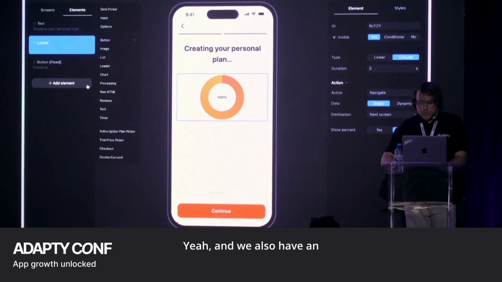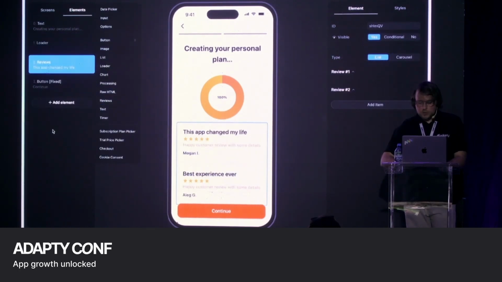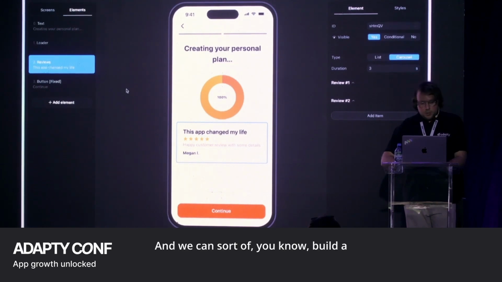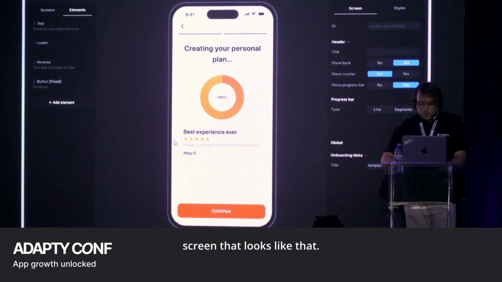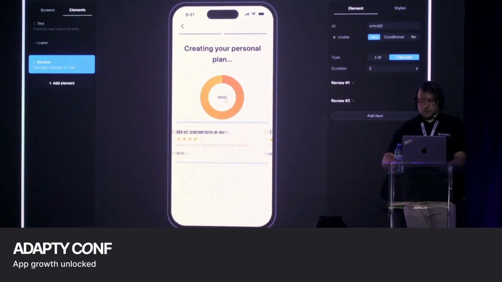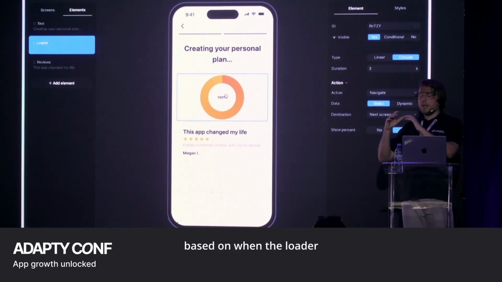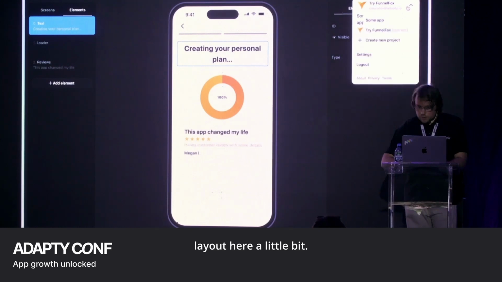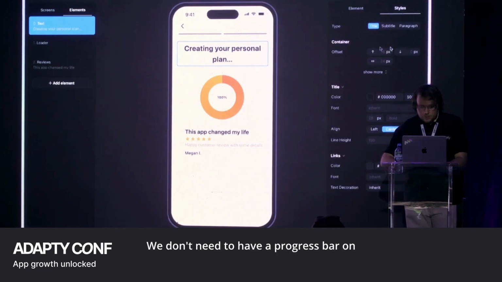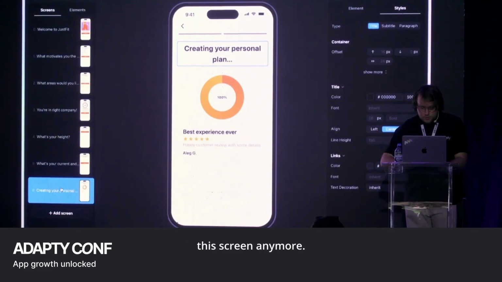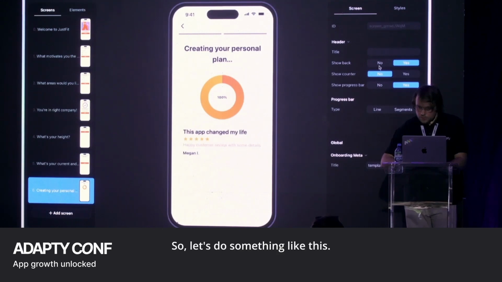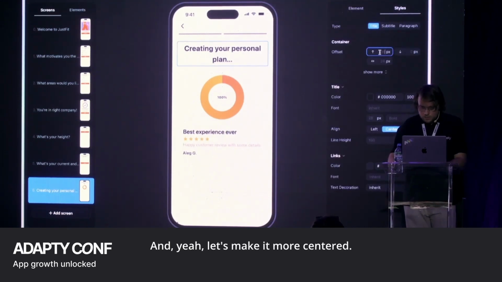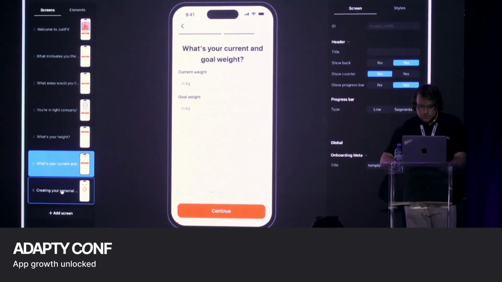Yeah, and we also have an element called reviews, of course. Those are customizable, can be placed in the carousel. And we can sort of build a screen that looks like that. Don't need a continue button, and it'll just trigger the navigation based on when the loader has finished progressing. So we can also adjust the layout here a little bit. We don't need to have a progress bar on this screen anymore. So let's do something like this. And yeah, let's make it more centered.